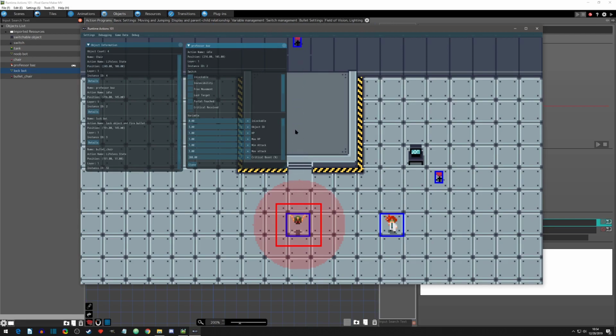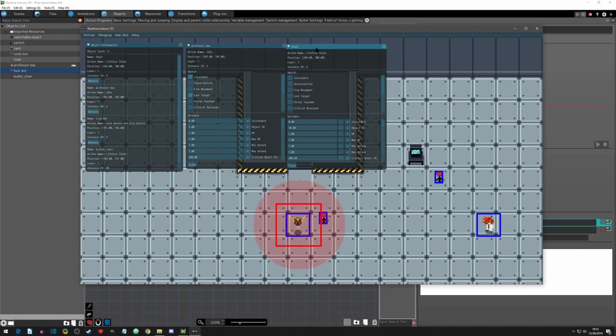The bullet is not firing at any of the player groups right now, but if we click on isLockable for Professor Baz, now it's shooting at Professor Baz. It's not shooting at the chair yet, even though it should be because it's closer. And the reason why, if we click on the chair details, is its isLockable switch is not on. Now, if we click on isLockable, it now changes and it shoots, and now it will shoot based on the distance of the object to the shooting object.